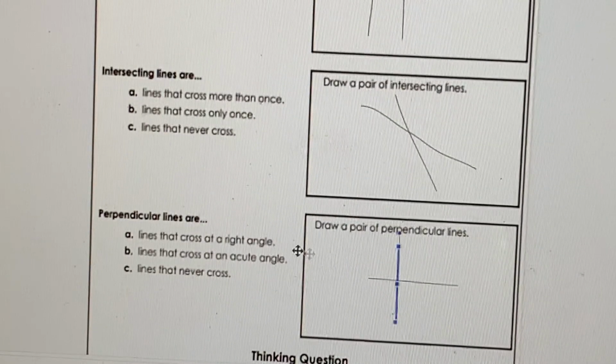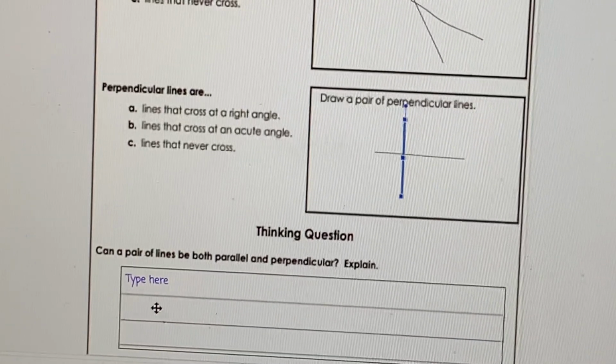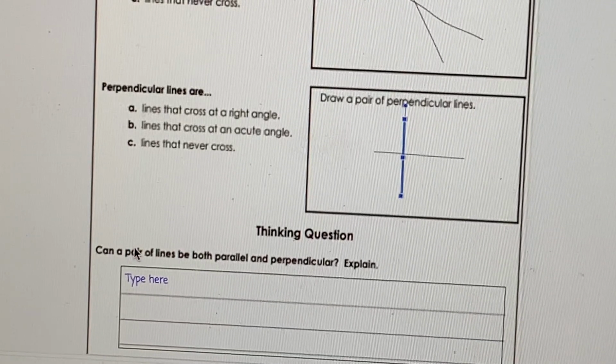All right, and then right down here, you're going to type your answer. Can a pair of lines be both parallel and perpendicular? If you have two lines, a pair of lines, can they be both parallel and perpendicular? That's one answer. Can lines be both parallel and perpendicular is the second question. It has a different answer. All right, either answer you do is fine.